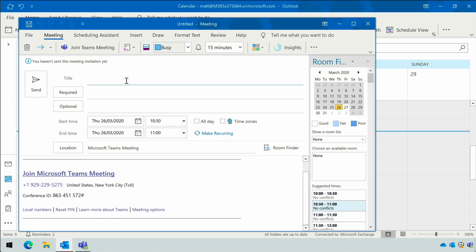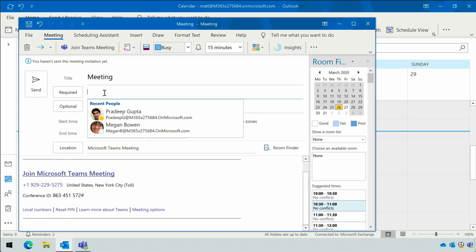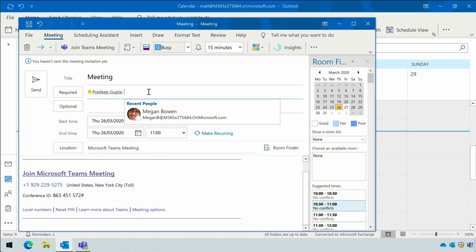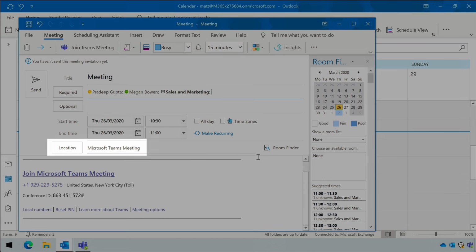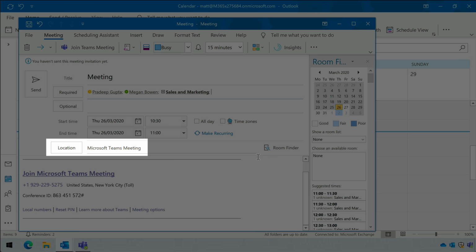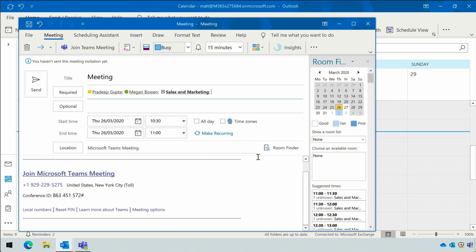If you do it this way, don't forget to add the title and then invite the attendees you want to join. You can invite people or groups. All the other Outlook features apply just like they would for a normal meeting, and I'm assuming you know how to do that already in Outlook. You can see here the location is set to Microsoft Teams Meeting, but it could be that you want to add a meeting room as well.